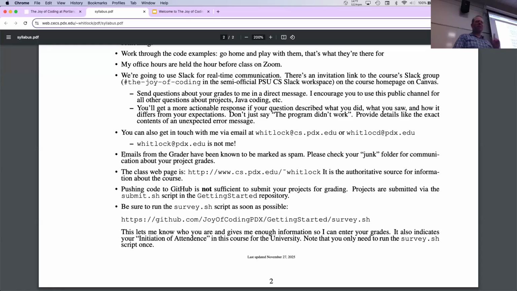Also, on the topic of emails, sometimes we'll talk about this when we talk about submitting your projects. Some of the emails from the grader sometimes get marked as spam. So then I'll email you your grade and you say, I didn't see the grade. Well, did you check your junk folder? Oh, there it is. So check your junk folder, your spam folder or whatever for that too. That's the web page.